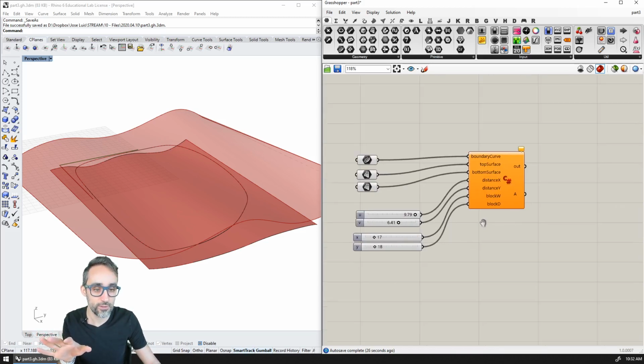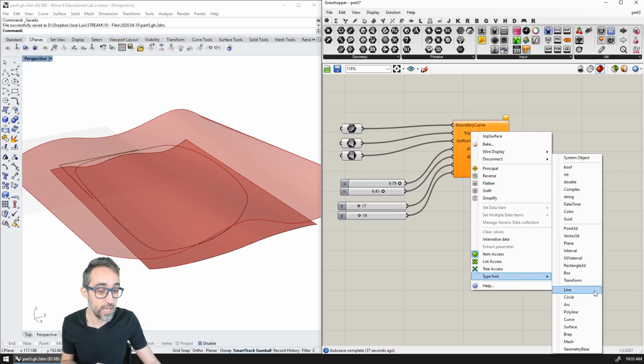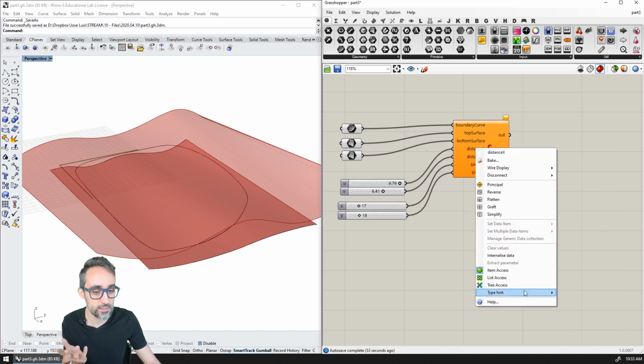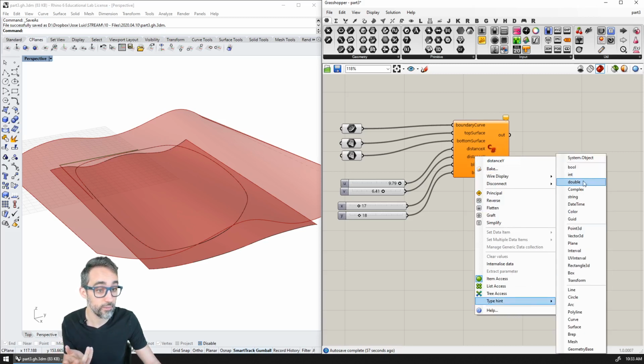But we also need to keep in mind that we need to specify what type of data we are plugging into that input. So for this one, here is going to be a curve. For the surface, I'm not going to use a surface, I'm going to use a vrep, and I will explain why I did that later in this video. So bear with me on this one. I'm going to use here a vrep. And then for distance x and distance y, I'm going to use doubles because I do want decimal precision.